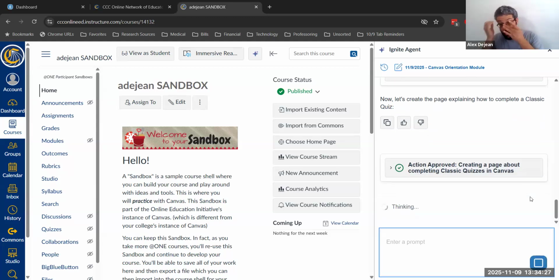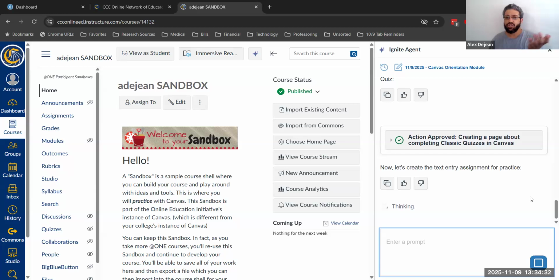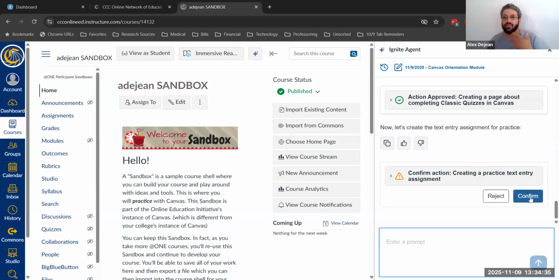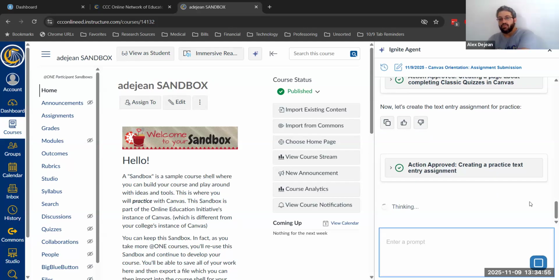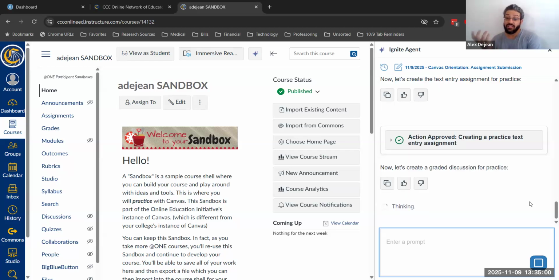Let me hit confirm on that. And as I'm talking right now, each time it's doing something, it's taking about maybe 10 seconds to understand and to confirm what I want it to do, and then maybe another 10 to 15 to 20 seconds actually completing that task. So now it says, let's create the text entry assignment. So let me do that. I also like how quickly this has gone. It's making an entire module and it's been maybe 5 minutes so far.